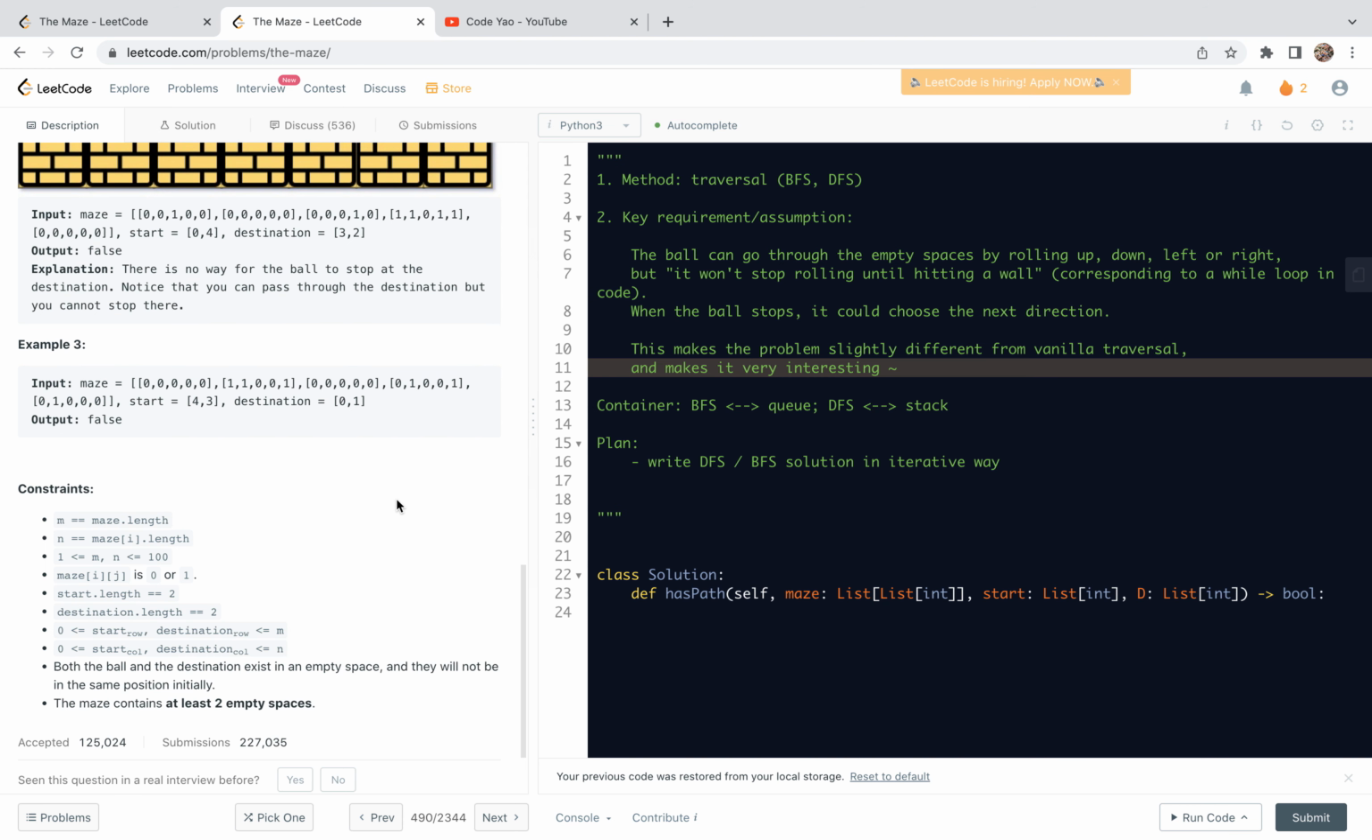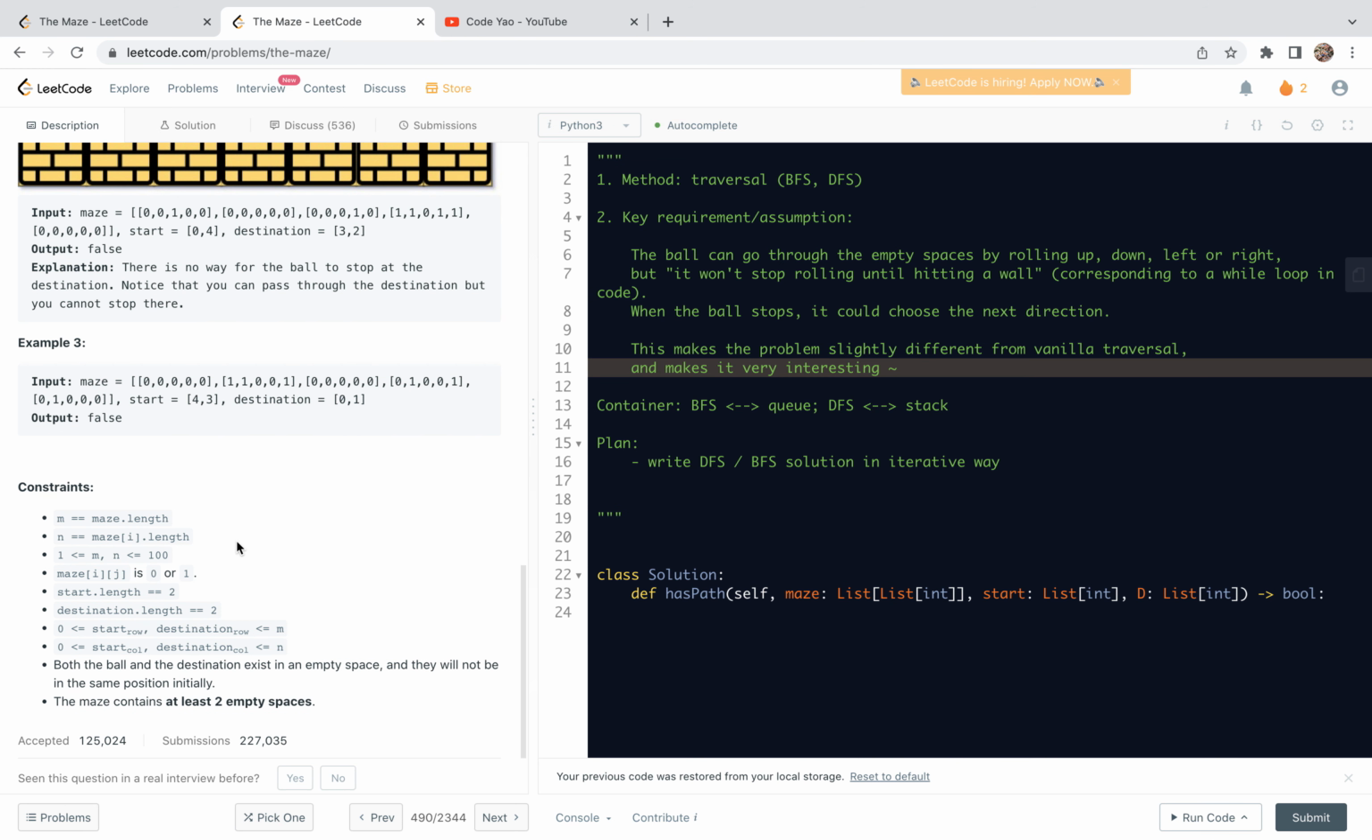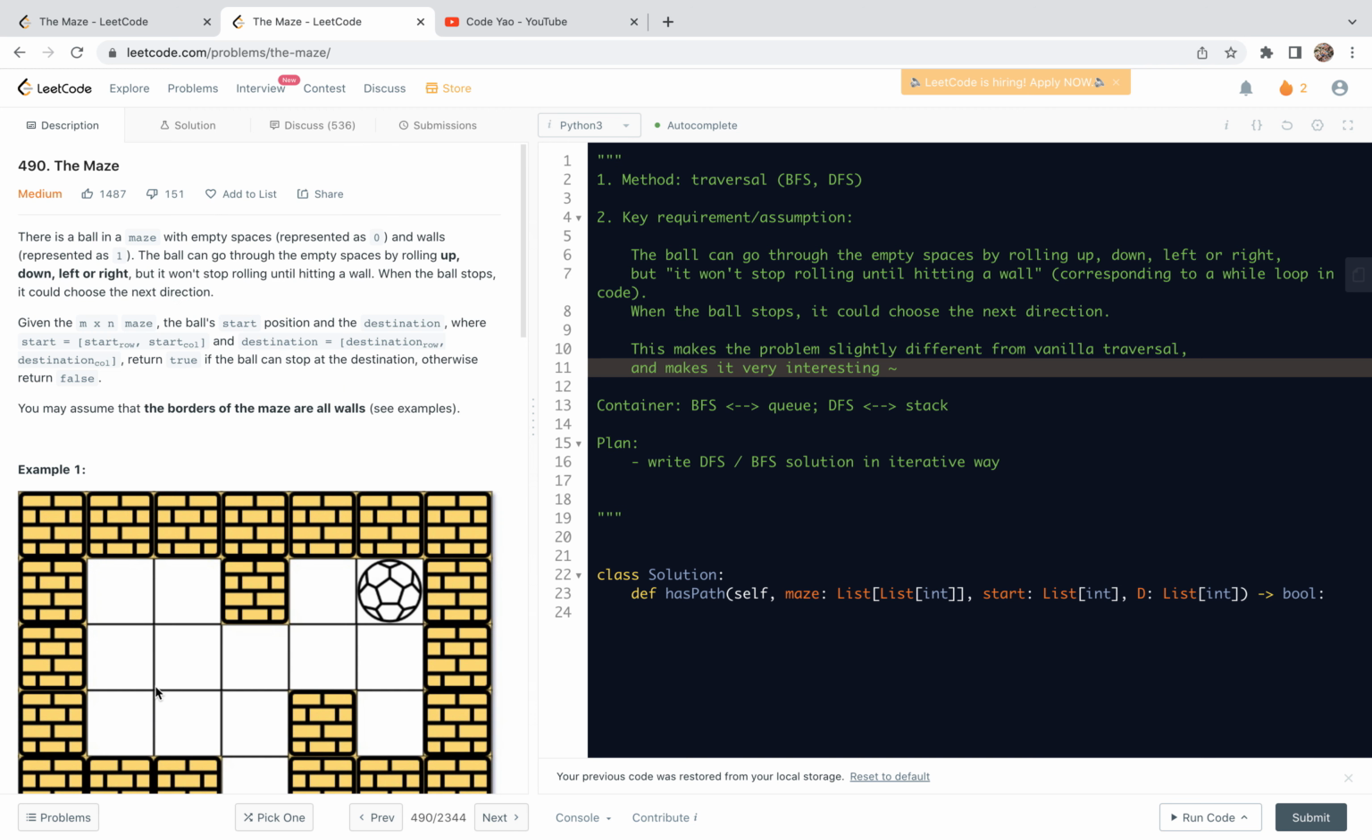So let's look at the constraints on this problem. Here m and n are the number of rows and number of columns in the maze. Both the ball and the destination exist in an empty space, and they will not be in the same position initially, as the maze contains at least 2 empty spaces. So that's the main statement and the corresponding constraints.